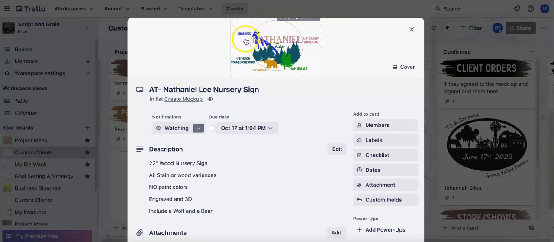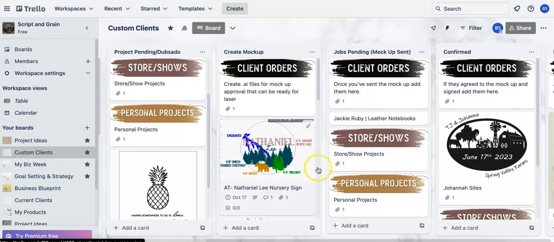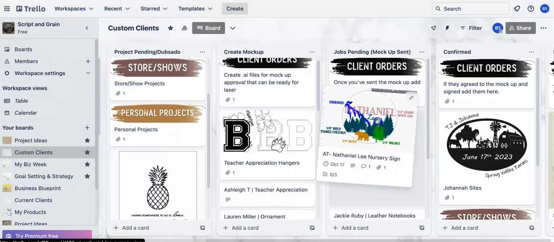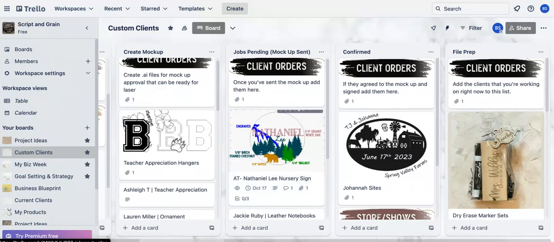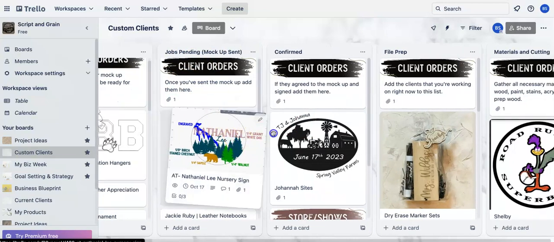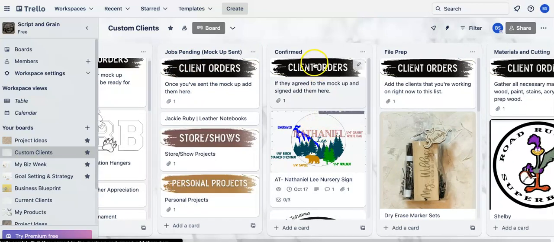On my mock-up, I just made the notes, what needs to be engraved, the different woods that I use, and the thicknesses of each wood that I'm going to be using. So I'm going to just drag and drop and move it along the way. I am currently waiting for this to be approved by the client. Once it's confirmed, I'll put it over here, and that tells me that it's ready to go and I need to get on it.